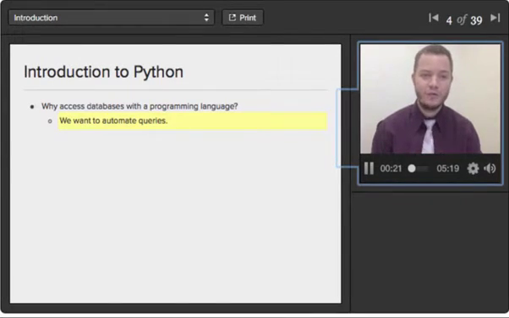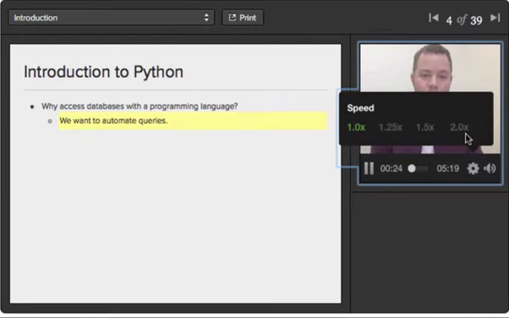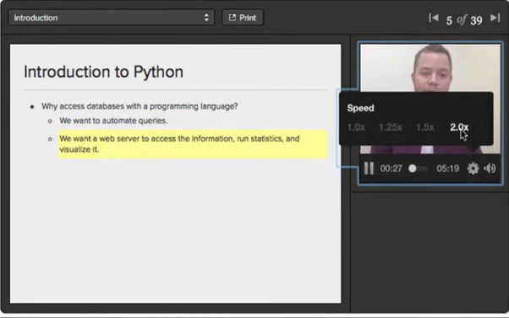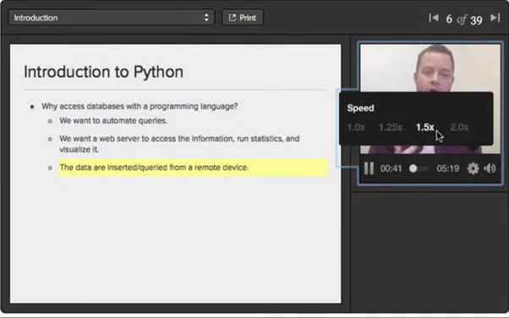And that's especially true when you're running a database on a web server, where your client may be asking for different queries, such as they want to have different statistics or visualizations of data. And to do that, you're going to want a programming language to interpret those queries and give them to the database. More and more, you see remote devices that are inserting and querying data from your database. And that's going to require that you do this with a programming language.